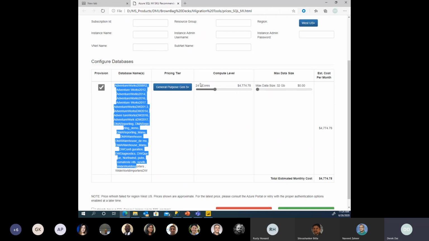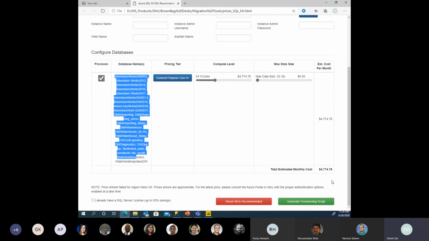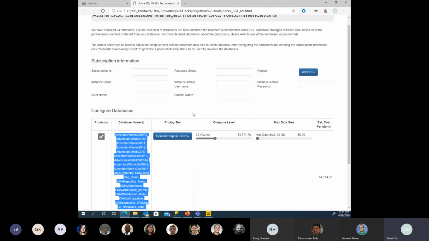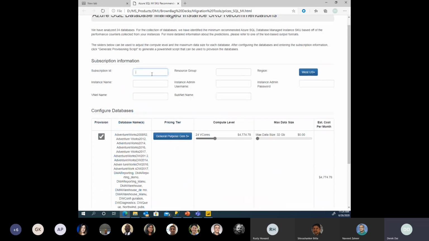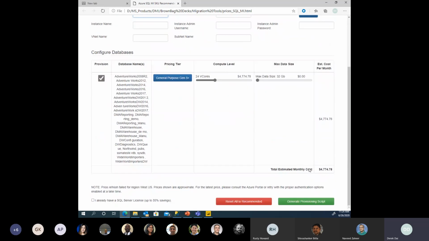It will generate this one, 24 vCores, and what the price is. Also, if you fill in your subscription ID and pick the region, it can generate provisioning scripts. So this is the step of the SKU recommendation.